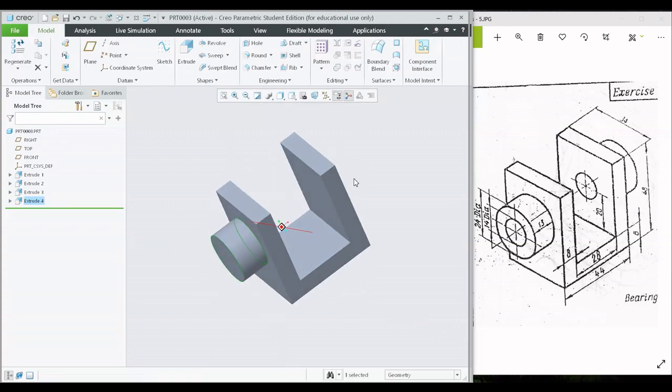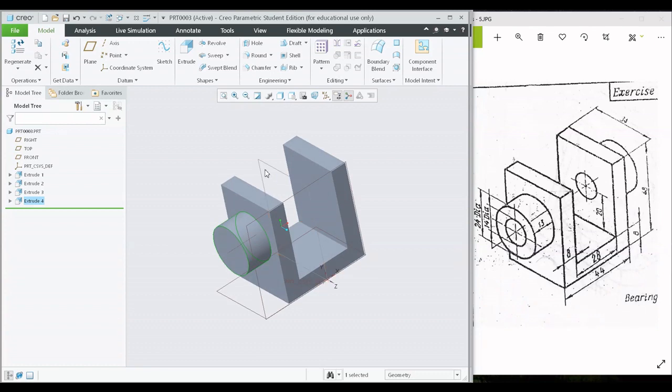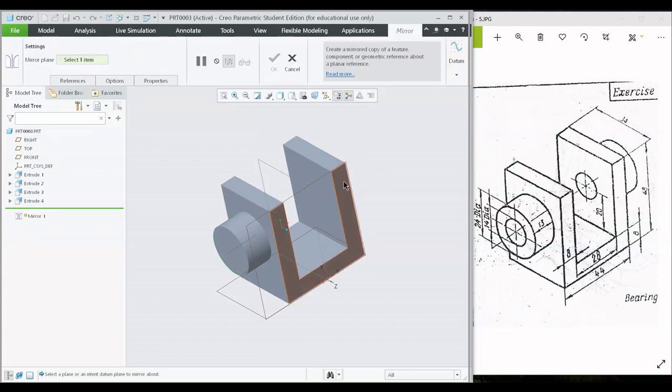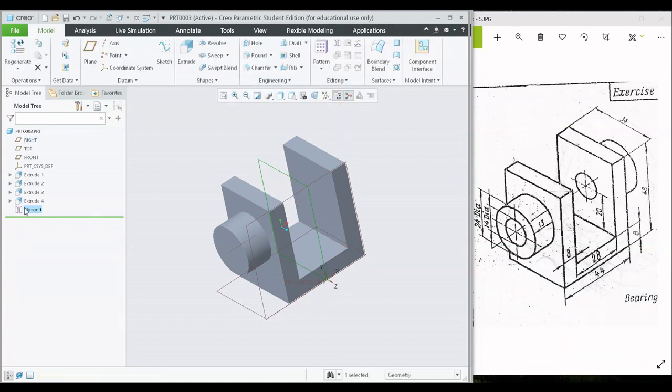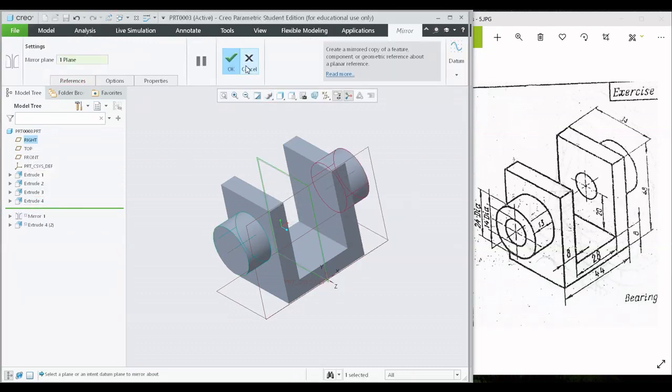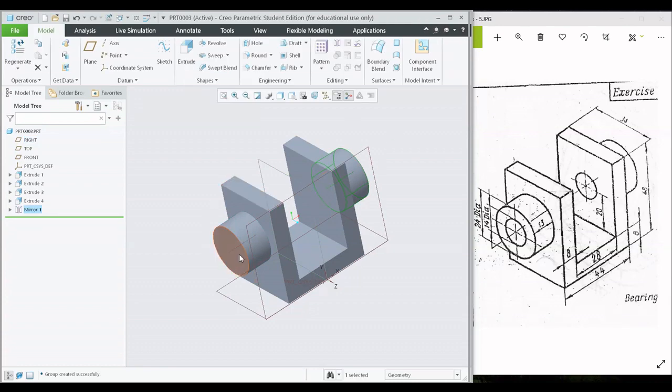And press OK. Now I will be using the mirror option. I will be explaining you later about it, so need not worry. Extrusion, mirror, plane. Now let me create a hole.